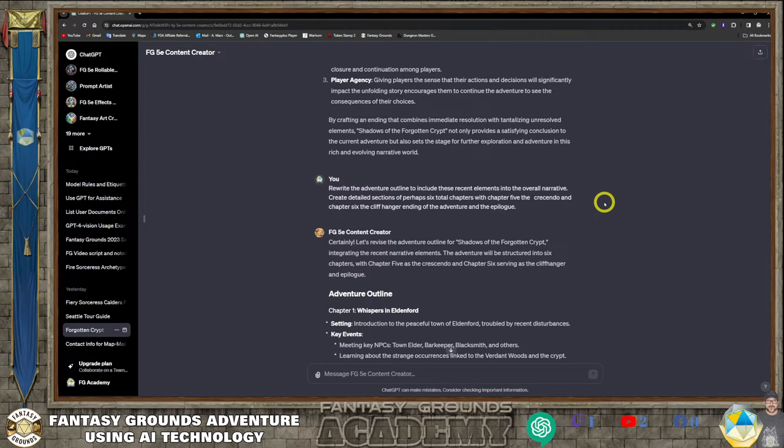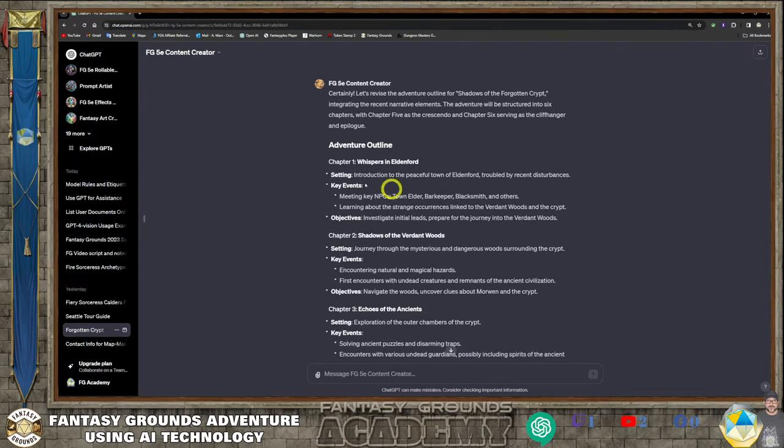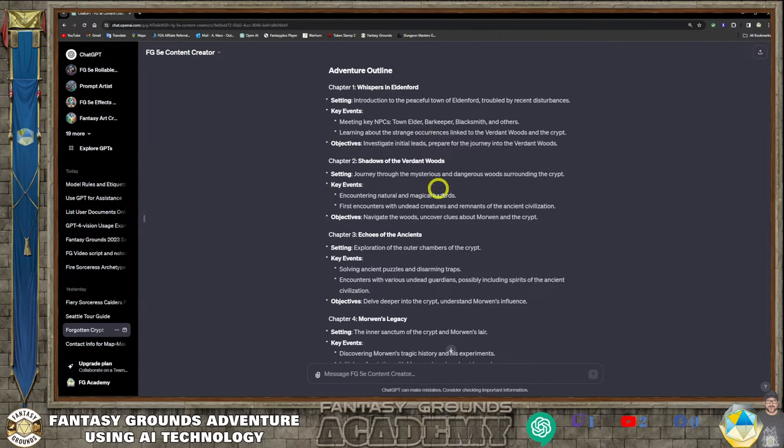Create detailed sections of perhaps 6 total chapters, with chapter 5 as a crescendo, and chapter 6 as the cliffhanger and the ending of the adventure, like an epilogue. So then you go and it gives me basically that whole outline.